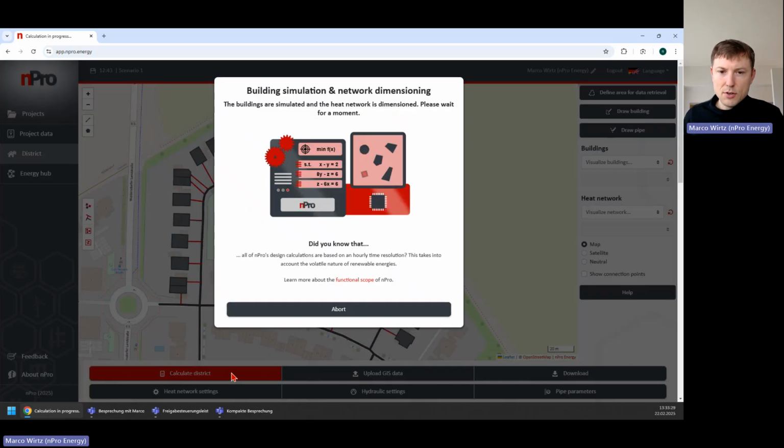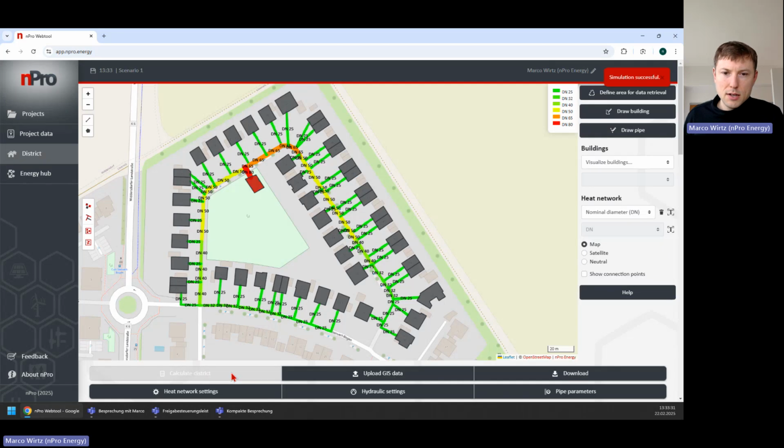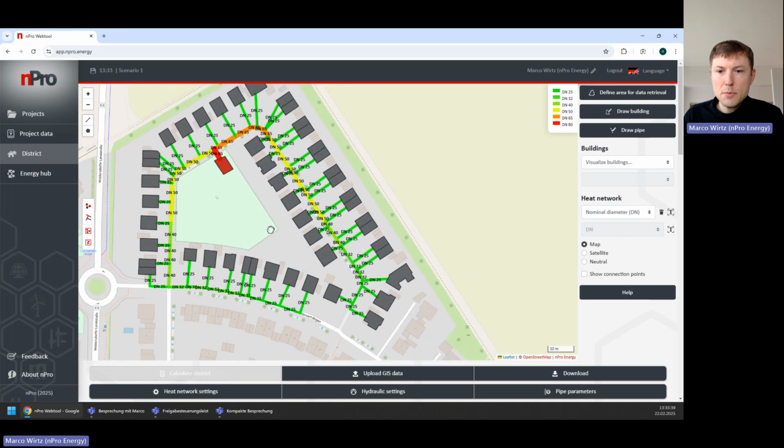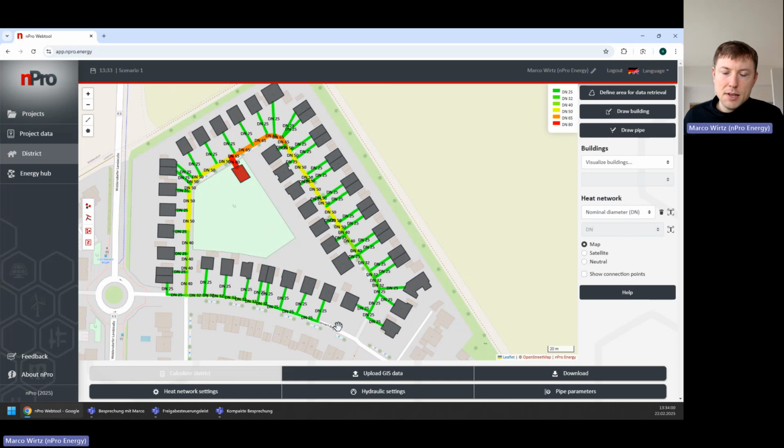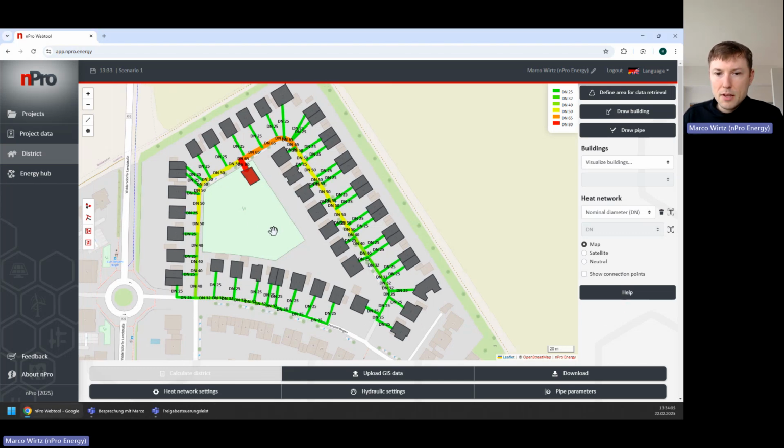What the software is now doing, it will calculate the load profiles for the different buildings. It will also look for the minimum spanning tree, so the network configuration that has the smallest length, but still connects all the buildings with each other. And in this case, for example, the software said, okay, this part would not be a part of the minimum spanning tree. And in the last step, it would calculate the diameters of the district heating network.